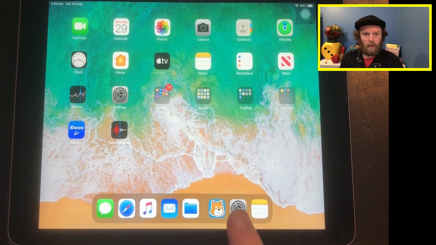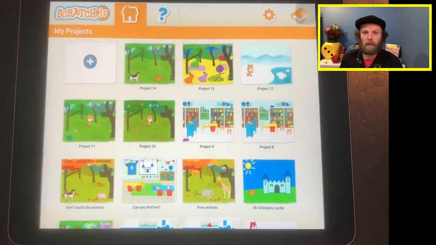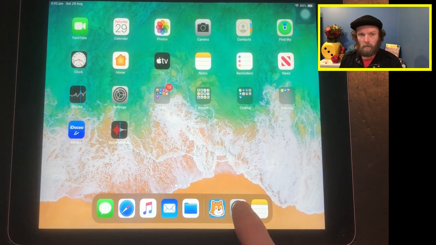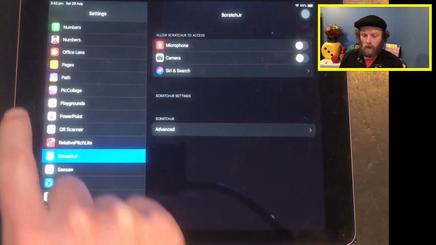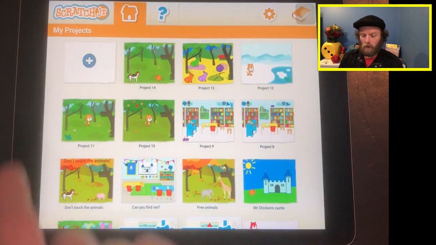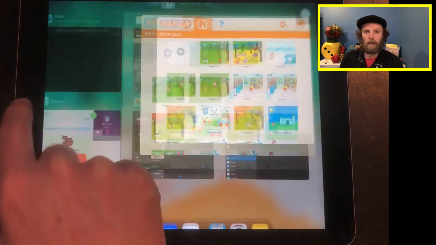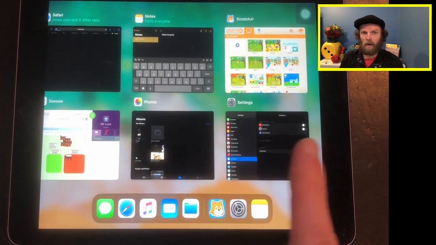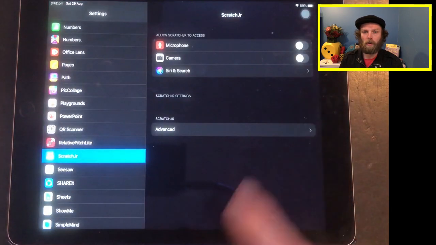So the first one is that often you're swapping between apps like Scratch Junior, and then you're getting out and then you're going back to maybe your settings or the web or something. And it's a bit of a pain doing all that. But you can double tap here, tap tap, and you get the app switcher, and then you can just select whatever other program you had open.